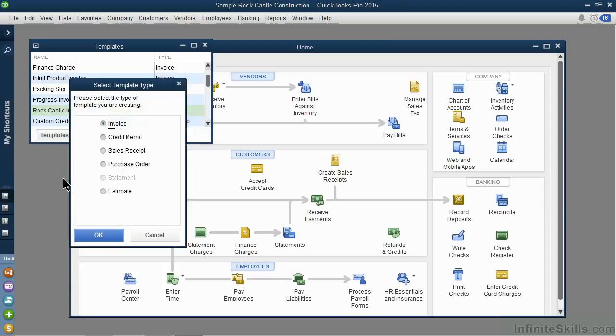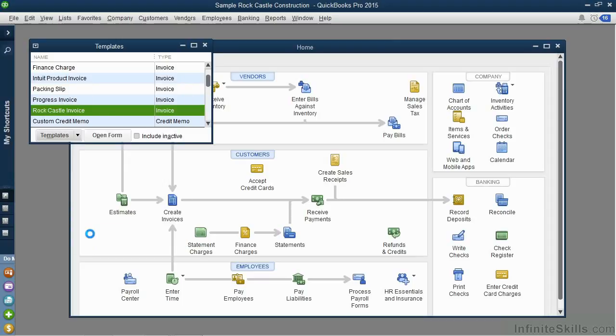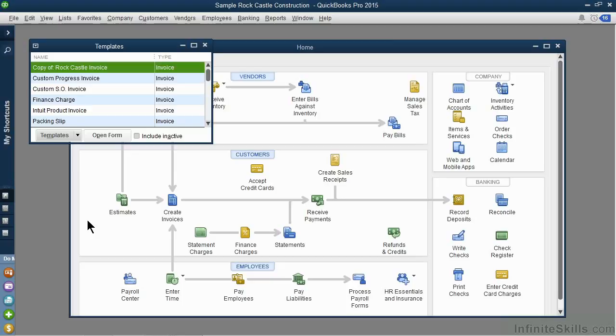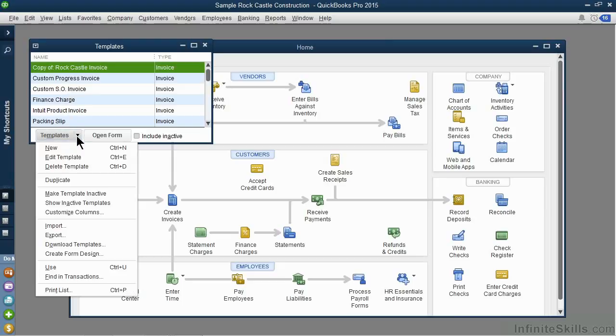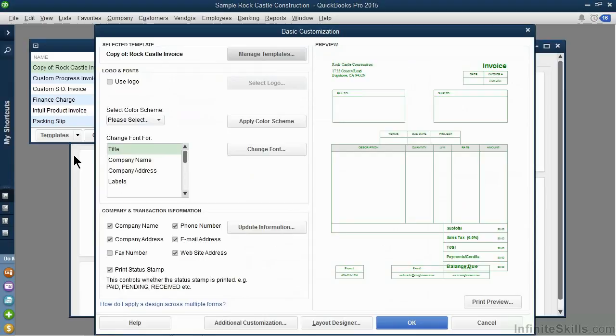It asks us what kind of template we want to copy, and we'll leave it as an invoice, and we'll click or tap OK. The screen may flash just a little bit, and things may even move around, but what happens is we are presented now with a copy of the original Rock Castle invoice template. Notice that it does say copy of, and we want to change that when we go in and make edits to it anyway. So we'll display that templates menu one more time, and now we will choose to edit the copy of the original template.